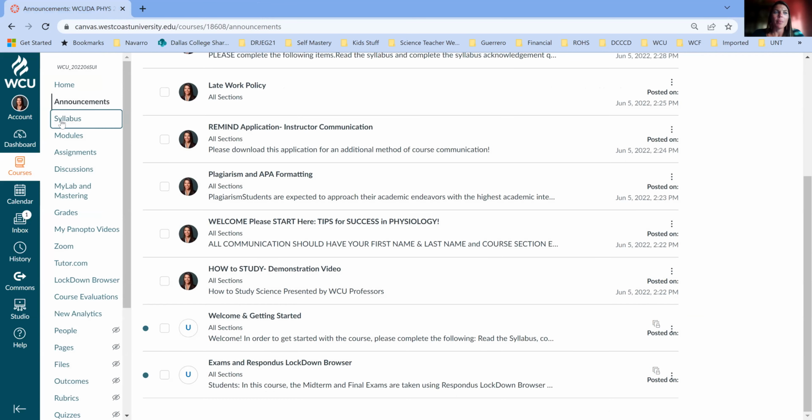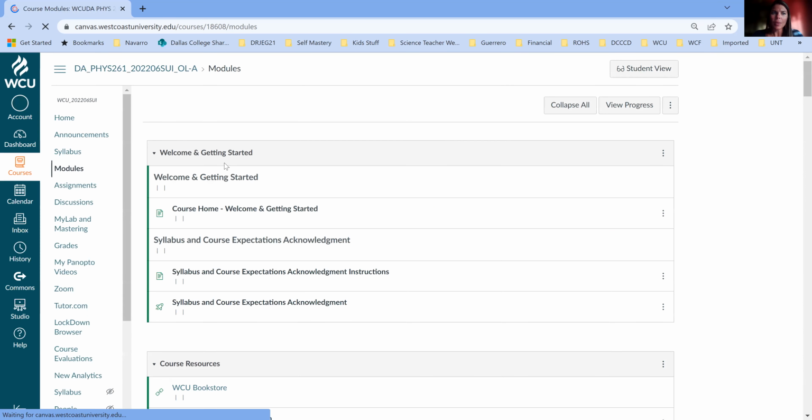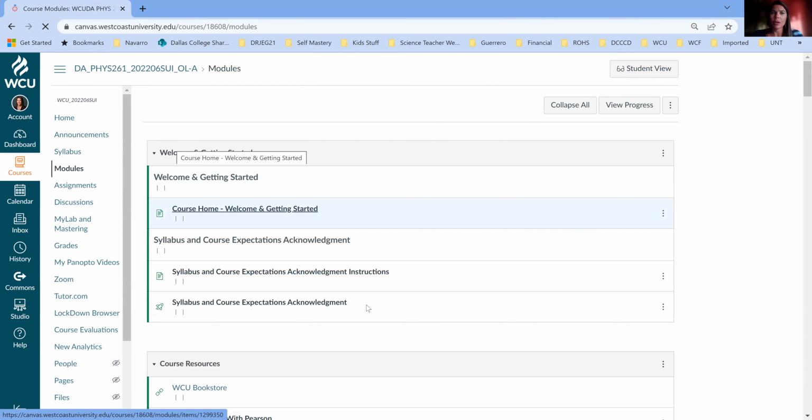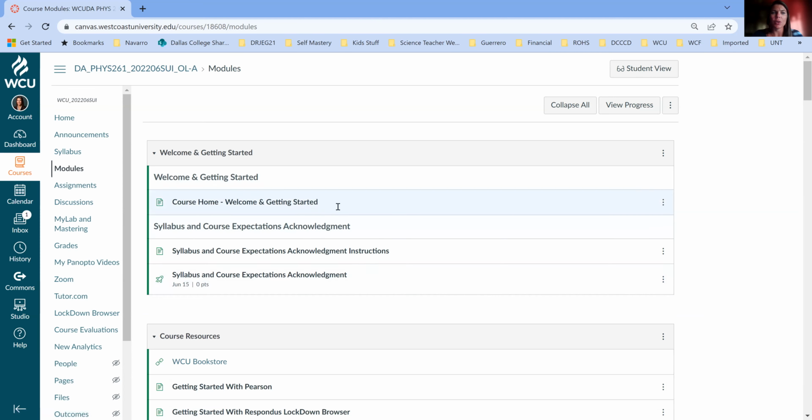Okay. The area that I would suggest after you get accustomed to this class that you click on first would be modules. In the modules, the very first grouping is welcome and getting started. You have a syllabus quiz or acknowledgement, basically, due by Wednesday. So please click on that and acknowledge that you have accessed the syllabus. It is your certification assignment so that you don't get dropped from this course.